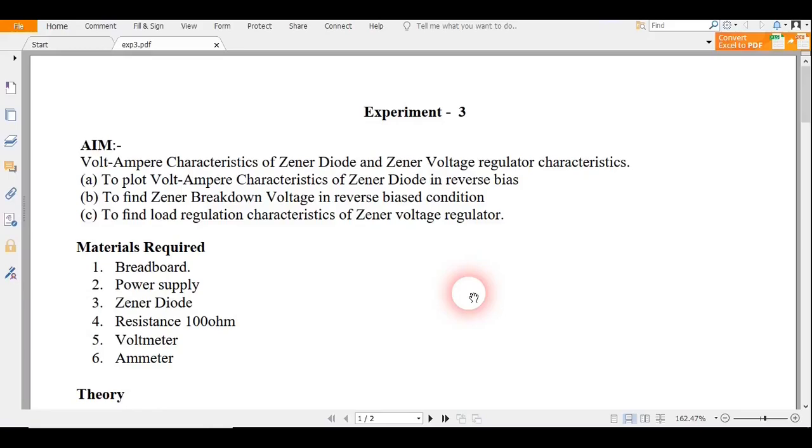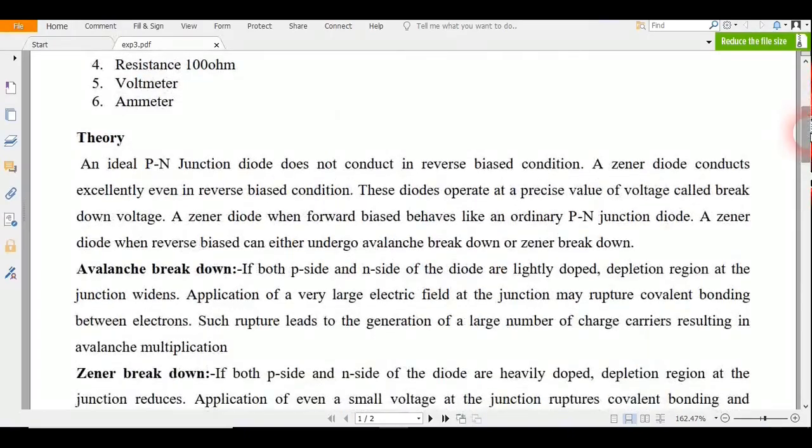It is used as a voltage regulator. It protects from over voltage. It is used in clipping circuits. It is used to shift voltage also. So these are the materials which we require to perform the experiment. This is the theory part.